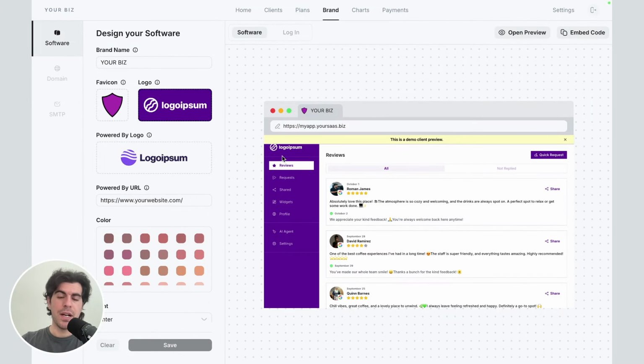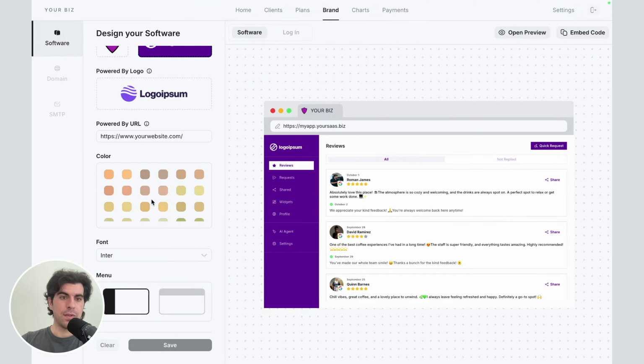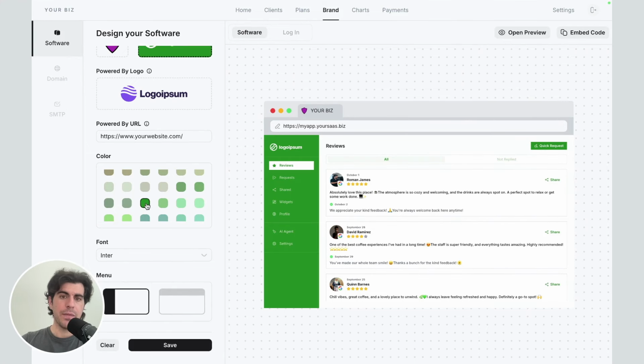And then, of course, we can edit the color of the platform. So we choose the main color. For example, let's switch from purple to green. And you see that the color of the platform changes, and also consequently all the button colors, card colors, and secondary colors, they all depend on this color that you choose here.